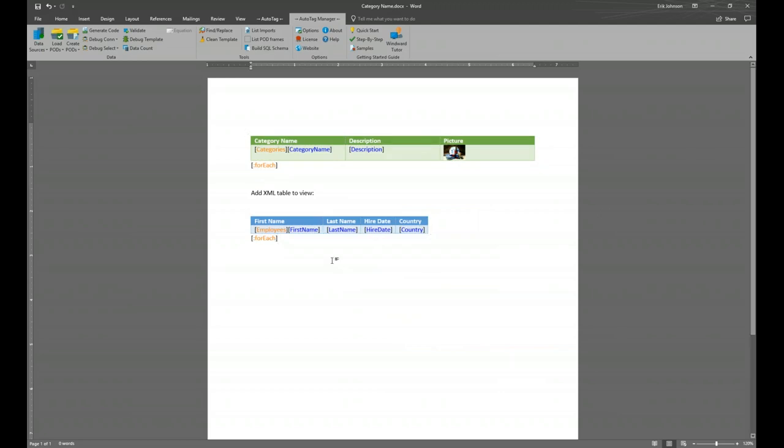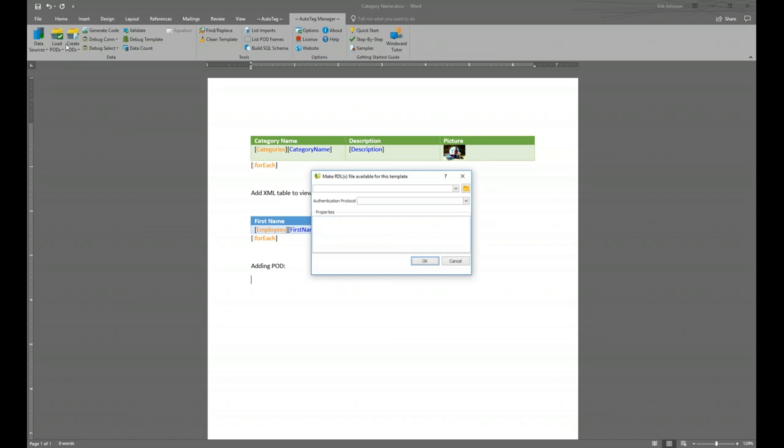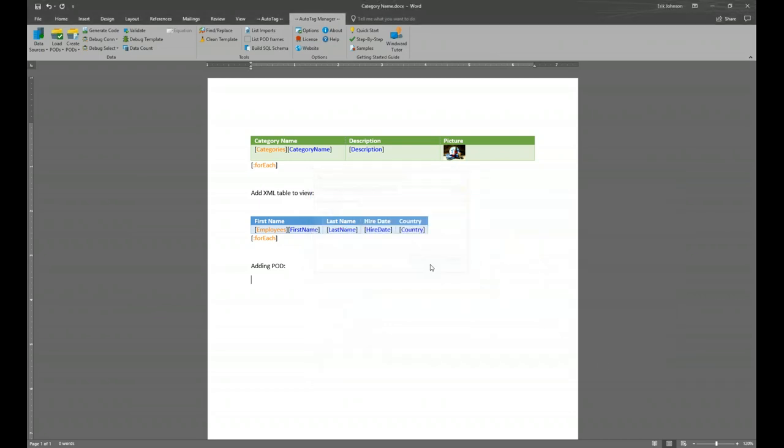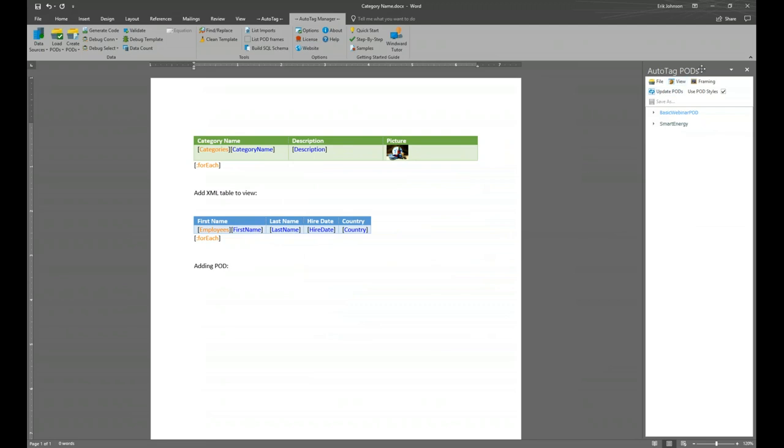Now, if I wanted to reuse that, it's as easy as first loading the pod. I put it on my system, so I want to load it locally. Here I'm at my desktop. Here's that pod we just created. I'm going to open it, click OK. And when I do that, you'll see our pods over here. Here's the one I just created, the basic webinar. Here's the pod that goes in the document.